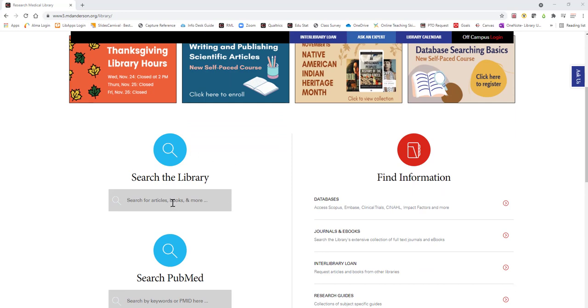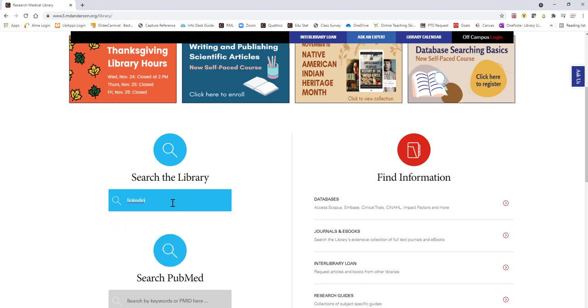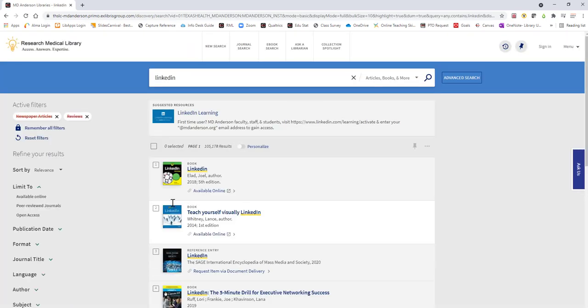In the search box, type in LinkedIn and press Enter. At the top of the page, you will see Suggested Resources. It has the link to LinkedIn Learning as well as instructions. To activate my account, I'm going to copy and paste this URL here and put it into a new tab.